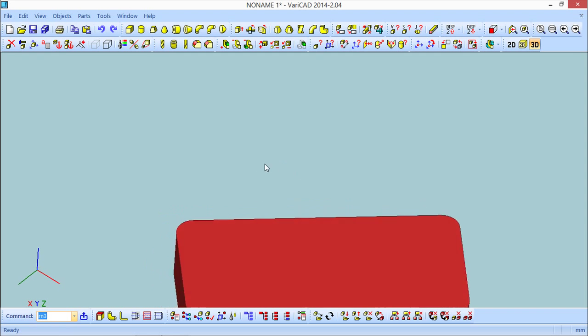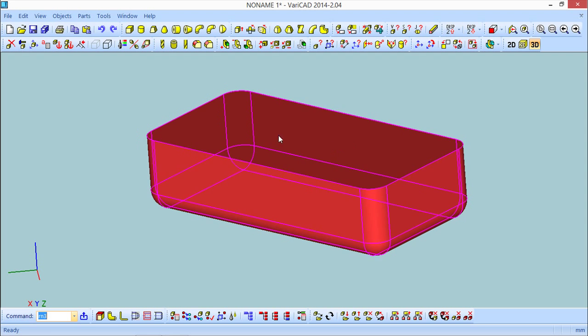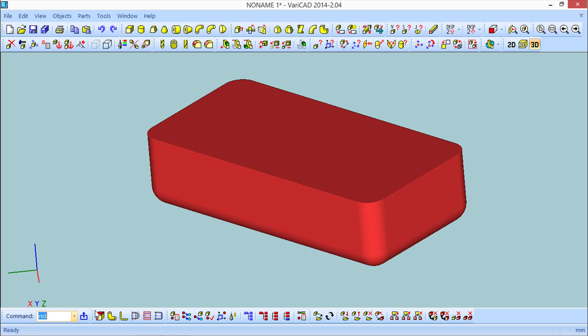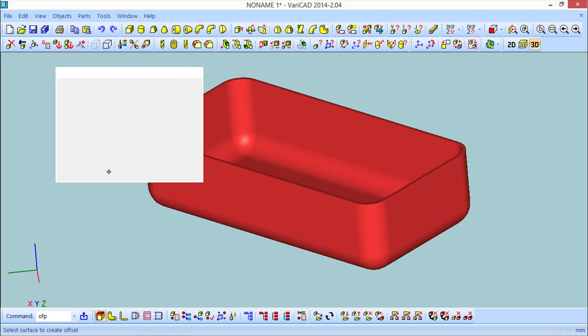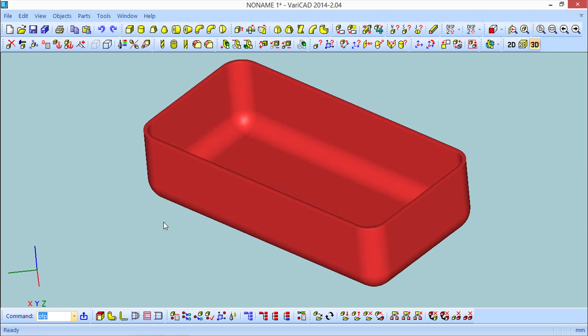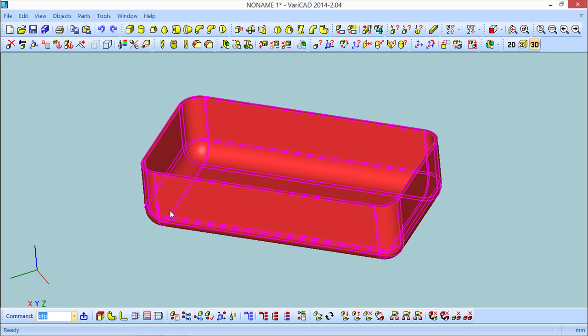And now I will create the shell, and the shell is something like this. For example, this icon will say this solid, do the OK, give a thickness, and it will have this kind of result. Okay, it is a very nice feature.